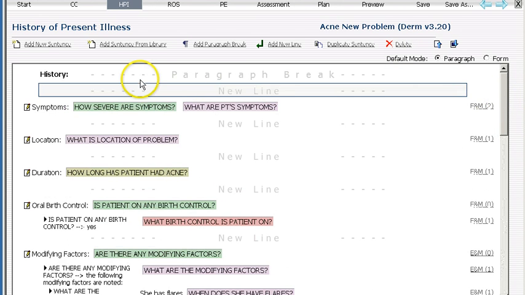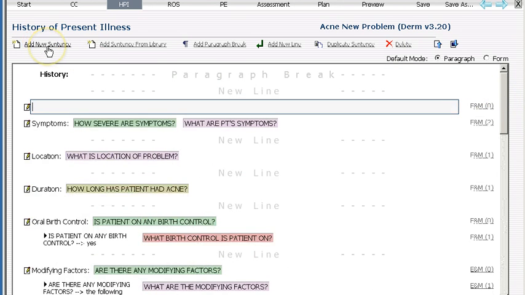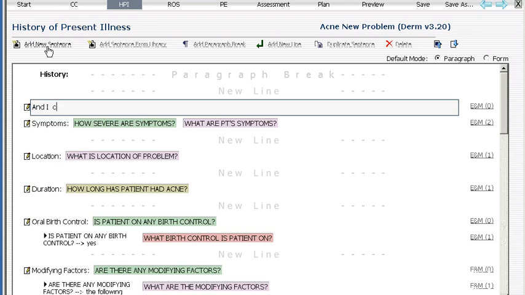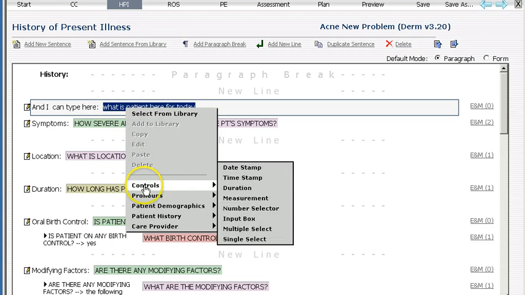Okay, if I want a brand new sentence, I can click add a new sentence and I can type here and then I can add a list. So here is my list. So my list might be, what is patient here for today? For example, I highlight that list or that phrase that I want to become a list. Once that highlight is there, I right click on the highlight and then I select my options.